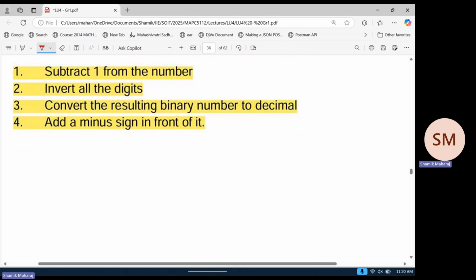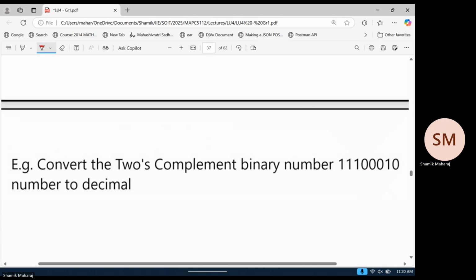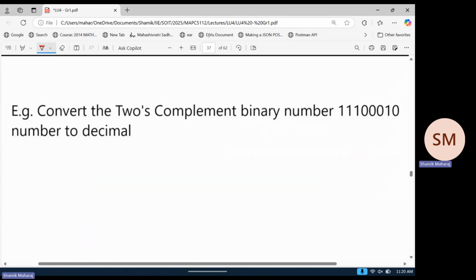All right, let's try one. Follow the steps. So convert this binary number to a decimal number. This first one we'll do together. Let's make sure everything goes according to plan. So the number is 11100010. Okay, so that's where we're starting. Step 1 says subtract a binary 1 from this number. So we're subtracting 00000001. How many zeros here? 1, 2, 3, 4, 5, 6, 7.